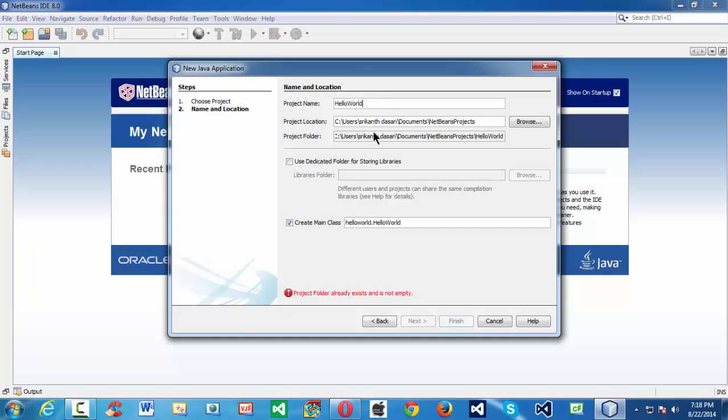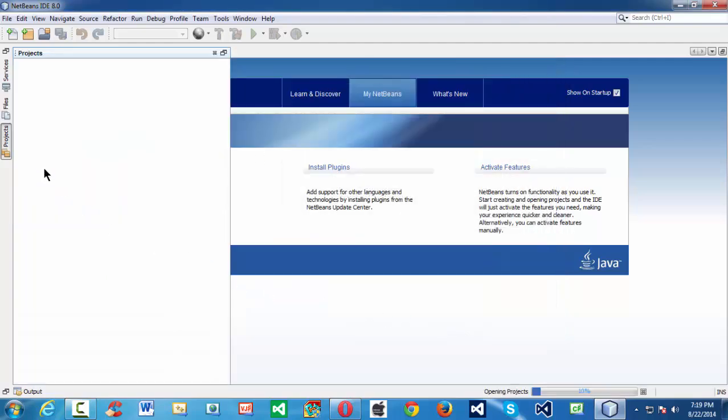It says that Hello World already exists. So let's say intro to Java. It says that it already exists here too. So let's say Java Hello. Let's click Finish here, and NetBeans creates a project for us.